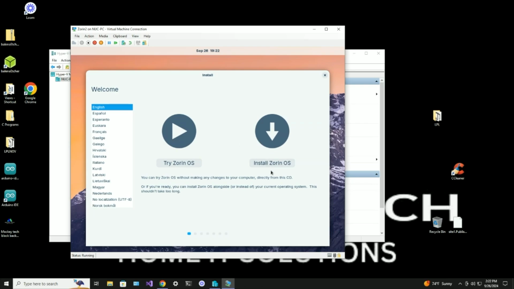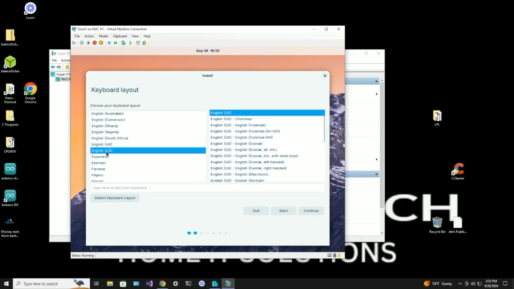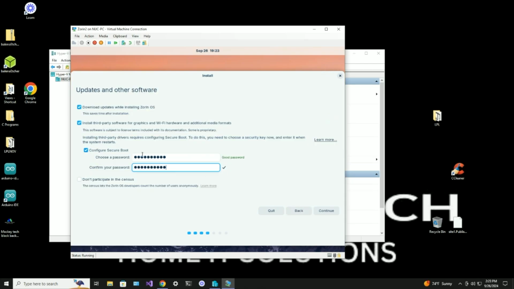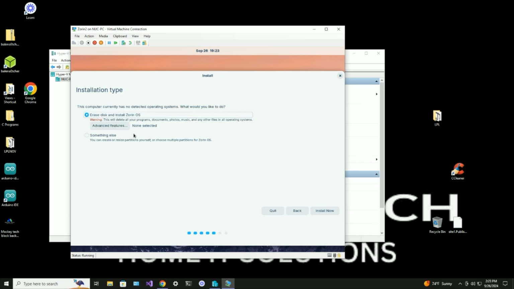I'm going to click on Install Zorin OS. And here we go with English. That's fine. Continue. Click on continue. All right, so this might look a little scary, but this is just saying that we reserved 60 gigabytes of hard drive space on this computer, and it wants to format those 60 gigabytes to use for Zorin OS for this virtual machine. So we'll click on install now.